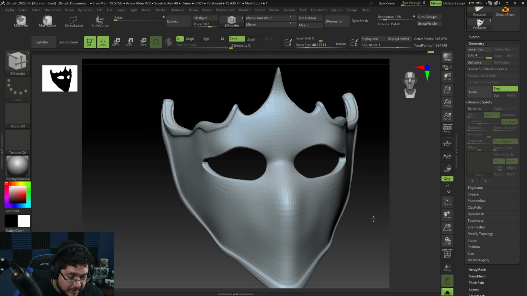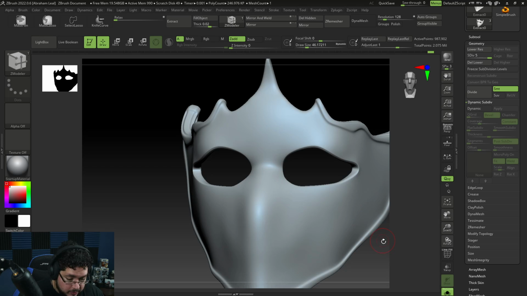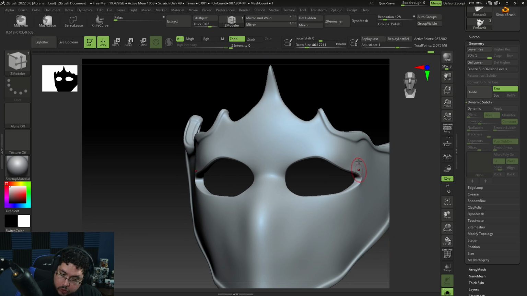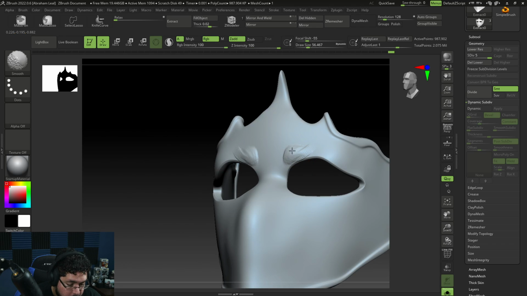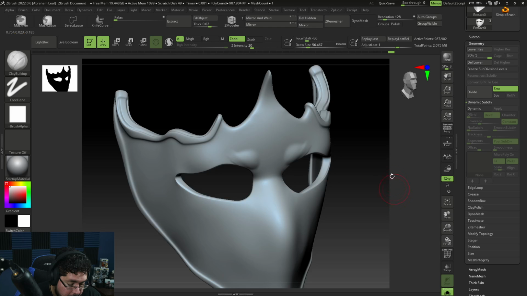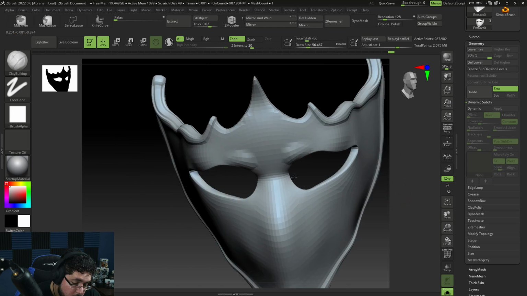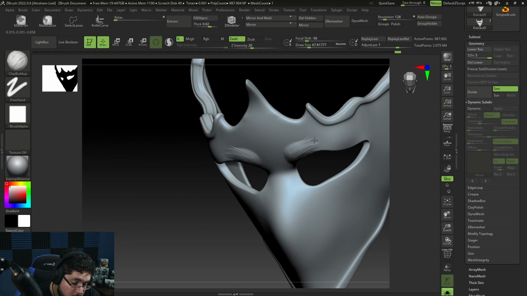Now what I'm going to do is give it a couple of subdivision levels. We're going to be working on subdivision levels now. And then if we need to jump into Dynamesh, we'll do it. And it's time to start adding a little bit of life to the mask, right? Because it looks very bland right now. So I'm going to start by adding a little bit of extra, like eyebrows right here. Otherwise it looks a little bit flat.